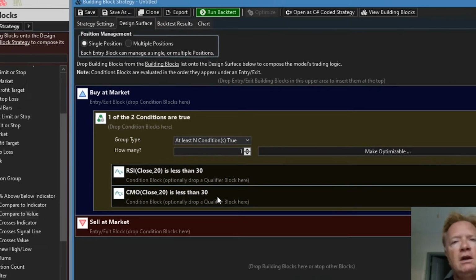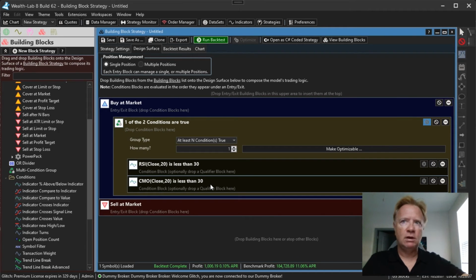So even though that's effectively the same, you can see the benefit of having the OR divider, and that's because you can get a lot more flexibility instead of having to rely on these multi-condition groups, which were a bit limiting in some situations, trying to model specific Boolean setups for your strategies.